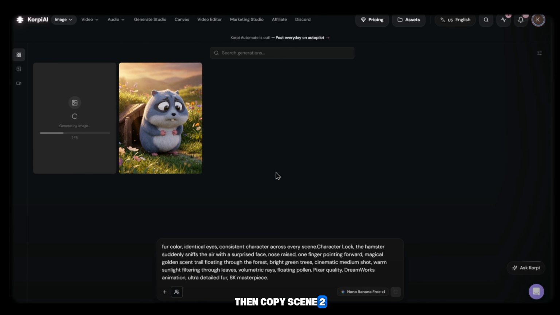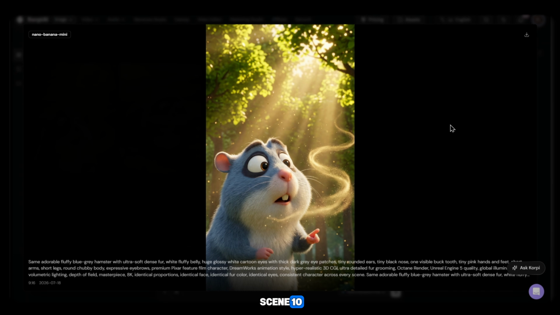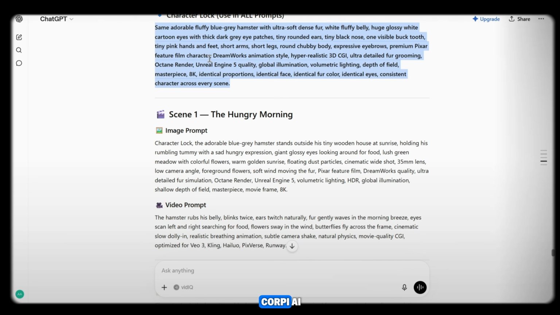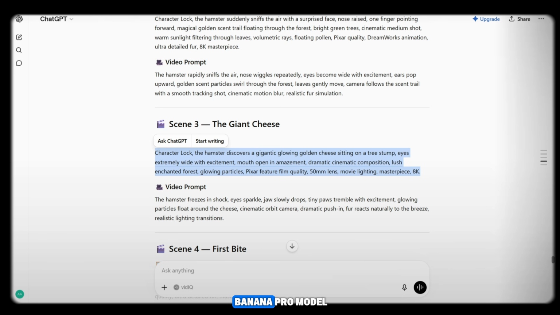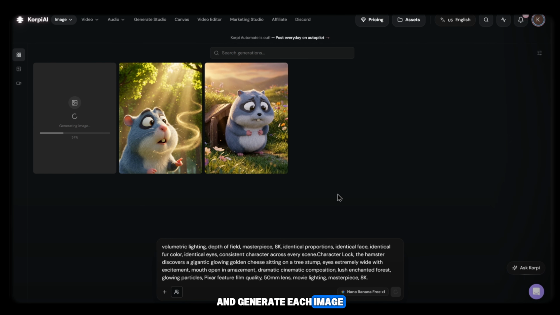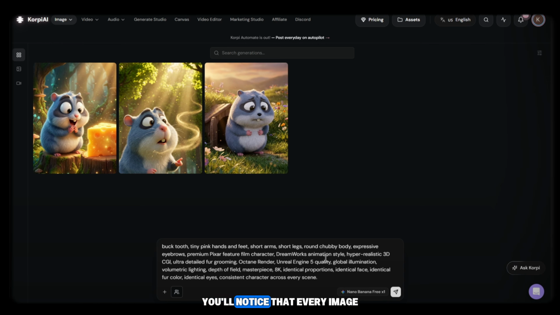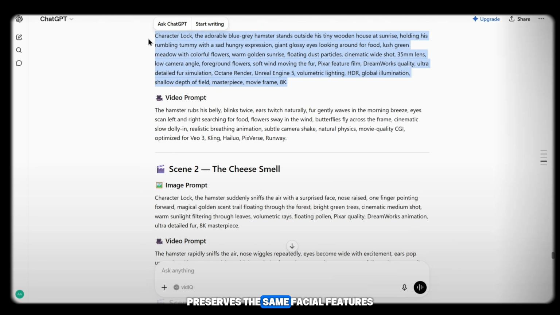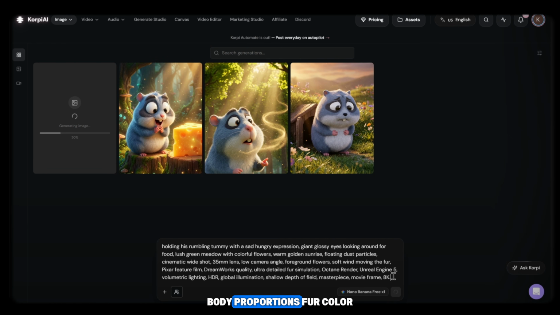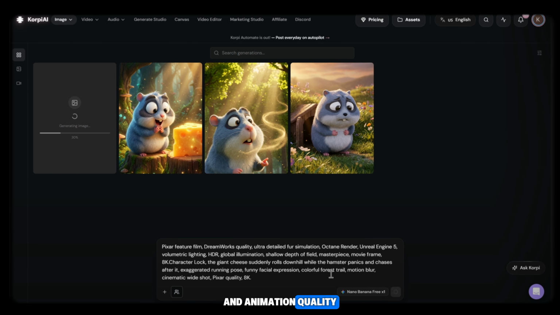Then copy Scene 2, Scene 3, Scene 4, and continue all the way through Scene 10. Paste each prompt into Korpi AI using the same Nano Banana Pro model and generate each image one by one. There's no need to upload reference images because Nano Banana Pro intelligently maintains the same character design across the entire story. As you continue generating, you'll notice that every image preserves the same facial features, body proportions, fur color, and animation quality, while perfectly matching the different scenes of your story.